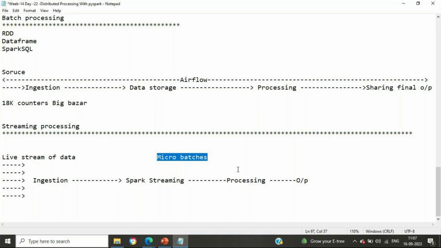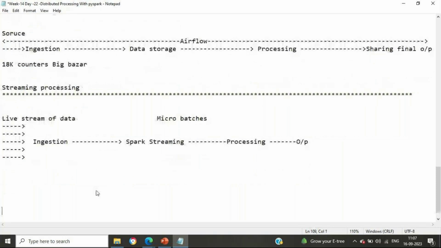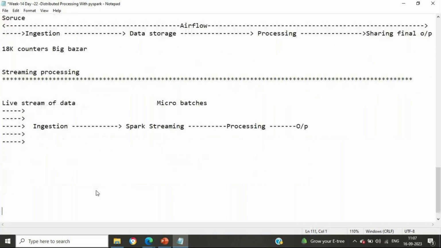So what is happening with respect to micro batches? Just try to think of it this way: you are having a tap, and from the tap the water is flowing. The water is coming out from the tap, continuously flowing. So the tap is nothing but the source of the data, and the flow of water is nothing but data. So we are getting data in terms of live feeds, say, from the tap.